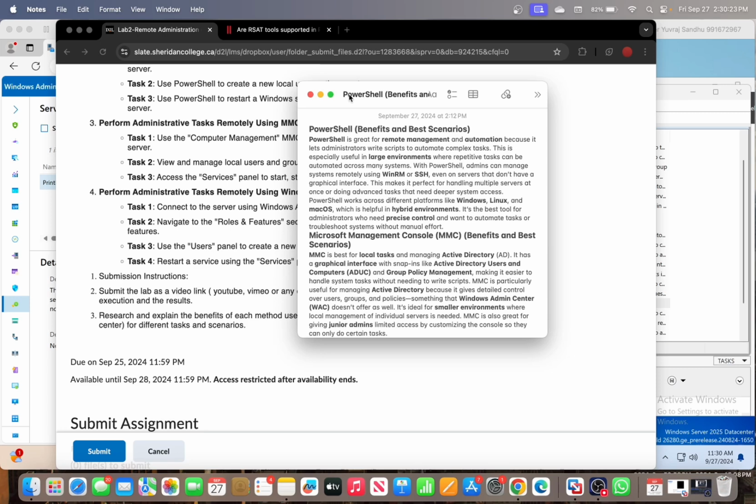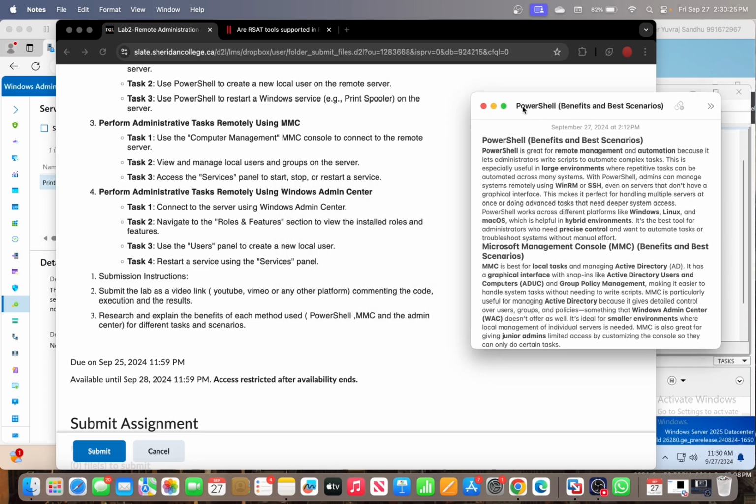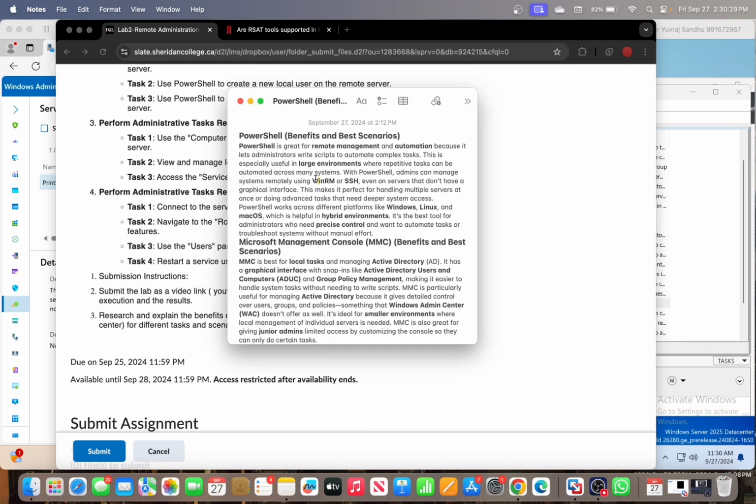Research and explain the benefits of each method: PowerShell, Microsoft Management Console, and Admin Center. Now, PowerShell is great for remote management automation because it lets administrators write scripts to automate complex tasks. That's especially useful in large environments where repetitive tasks have to be automated across many systems. So with PowerShell, admins can administrate systems remotely using Windows Remote Management, which we just did in this lab.